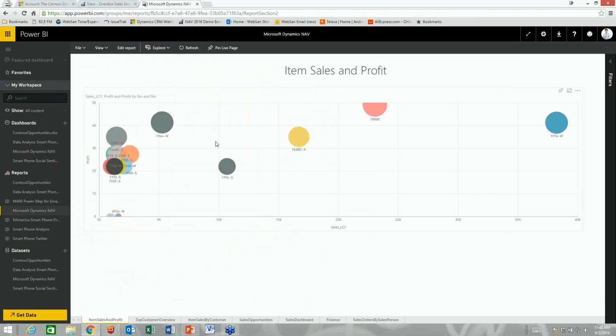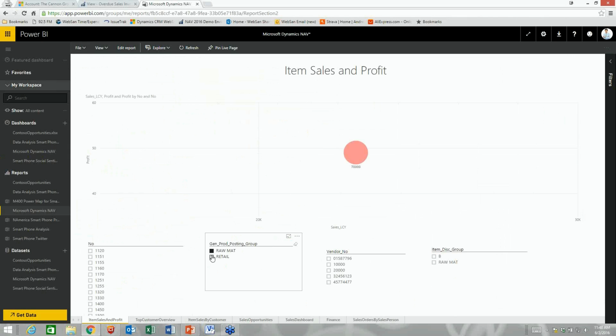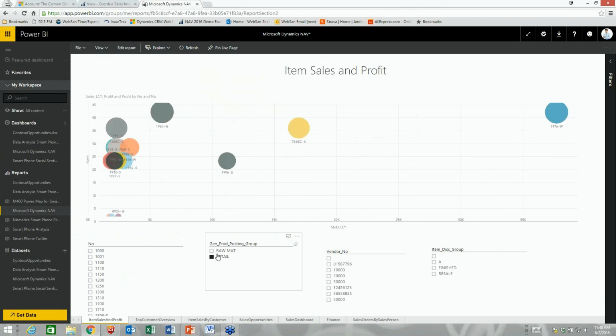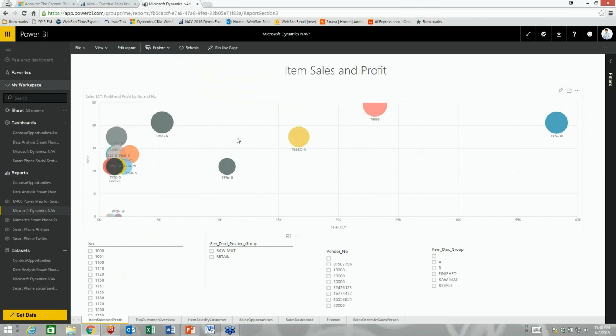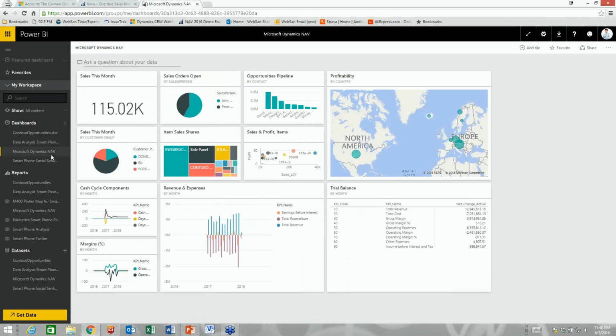I've got item sales and profits, so what are my most profitable items by retail, by grouping, or by raw material. Just some really good reporting here. This all comes right out of the box, included, if you've got an Office 365 subscription and Dynamics NAV. All of these dashboards simply connect to the Dynamics NAV database.